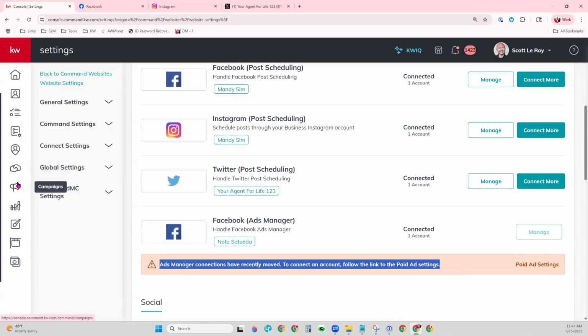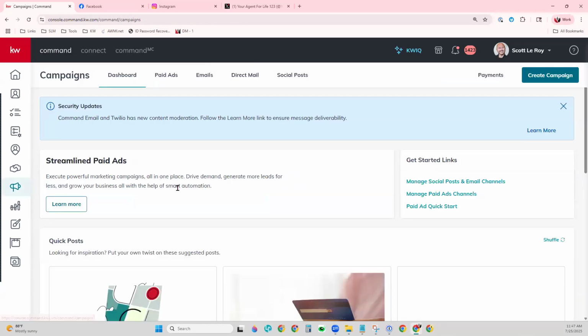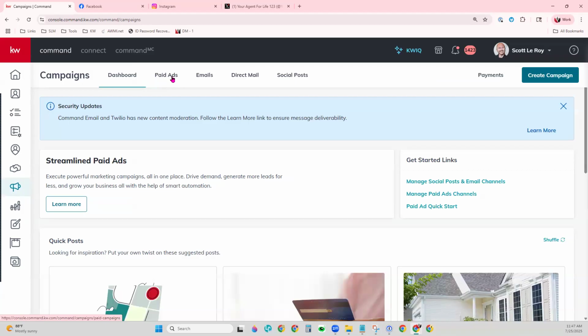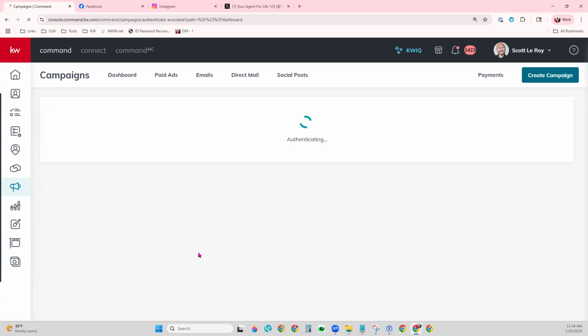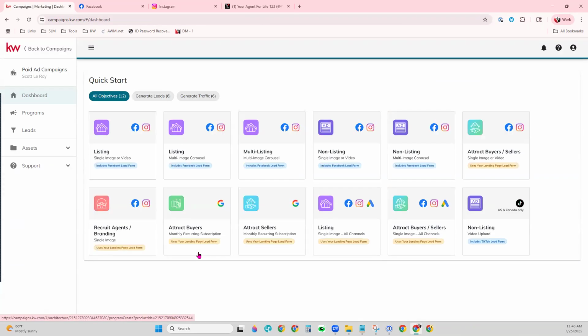The long way is over here, clicking on your campaign's megaphone. And you can get either to your paid ads up here or there's actually a quick link right here in this menu to go ahead and click Paid Ad Quick Start. This will take you back into your paid ads section. It'll take just a second or a really long second. There we go. All right.